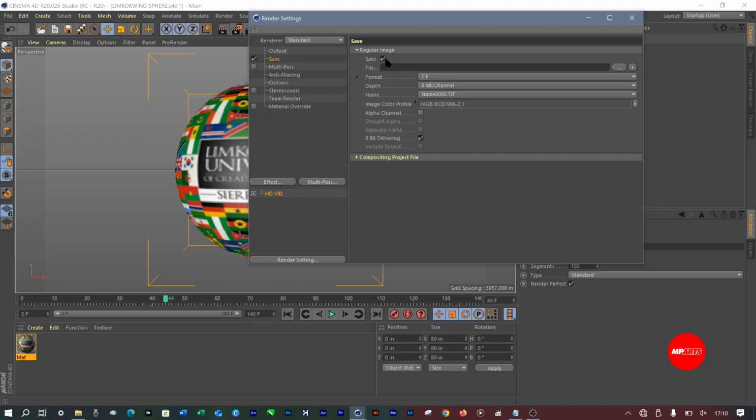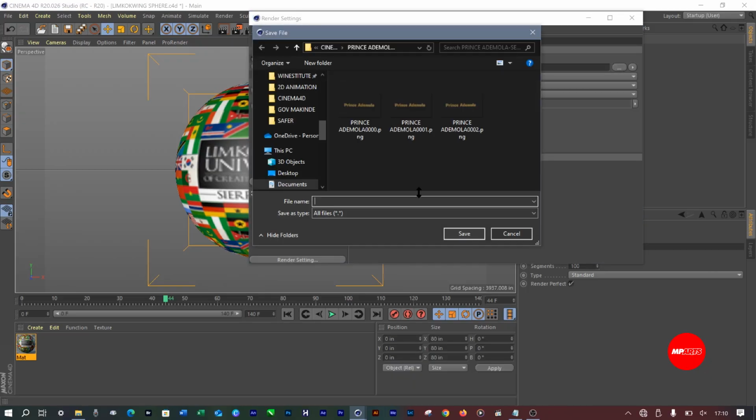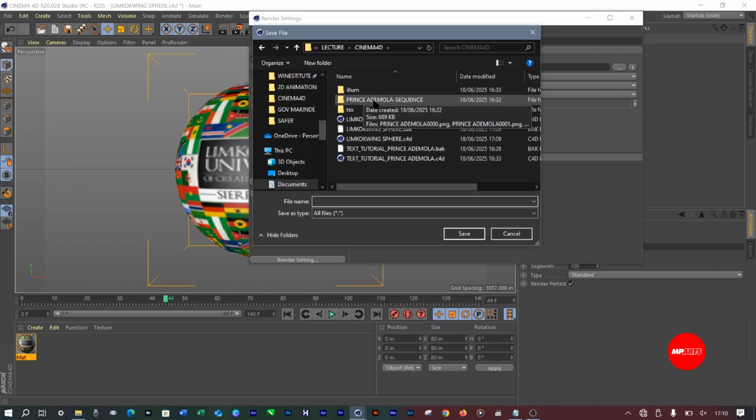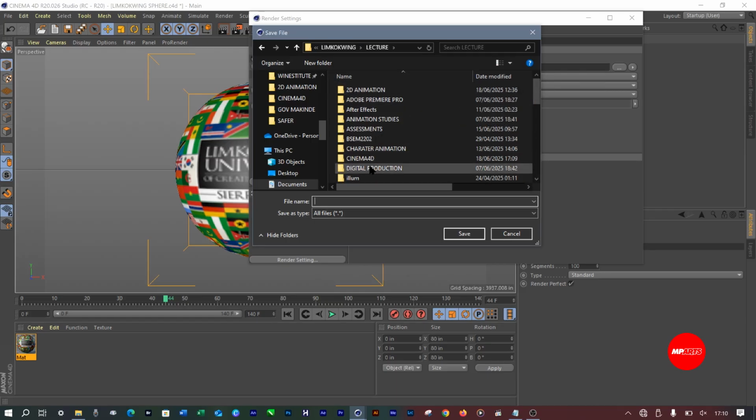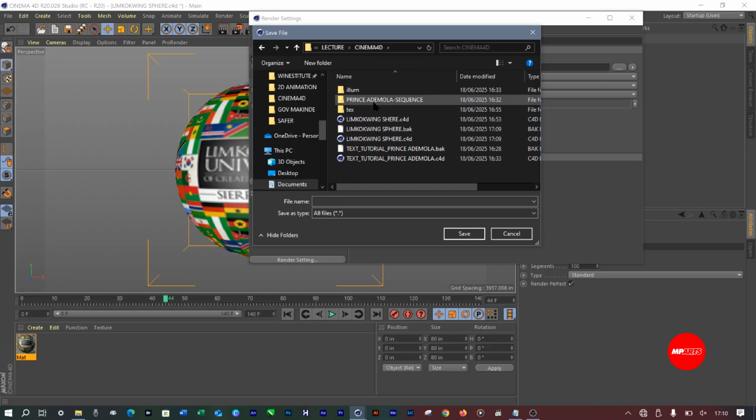Save. This is where you need to pay more attention. If save is checked, that's the file name and the file location where you want it to be located. I can come out. Now I want mine inside the lecture folder, then CINEMA4D, then Prince. I want to put a folder that I will call rendered.